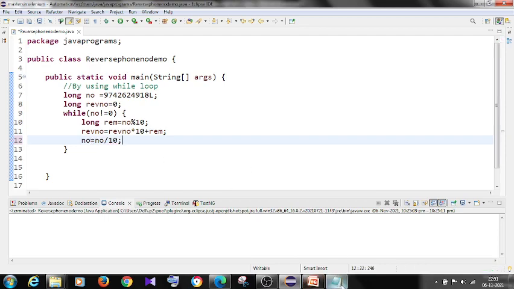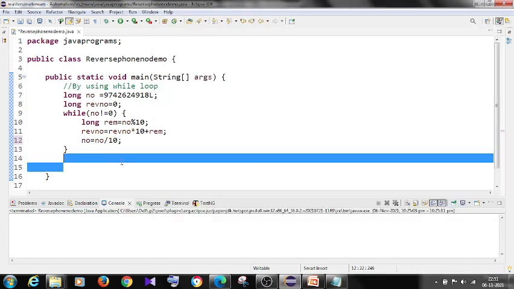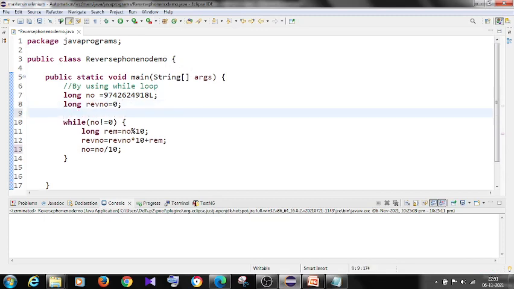So here we declare the variables, and we are implementing this logic here, and the condition is this one. Okay, now write the output statement here. Print the given phone number.